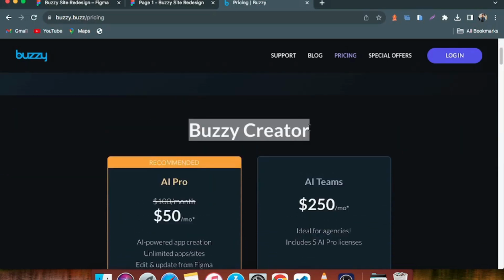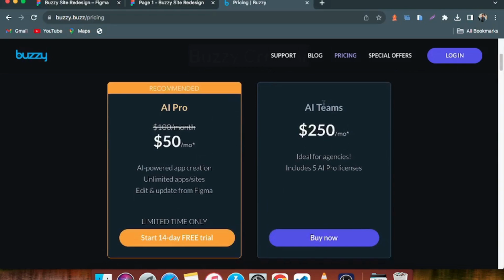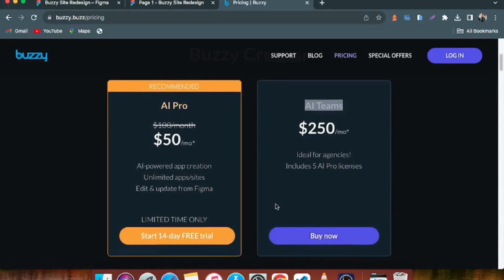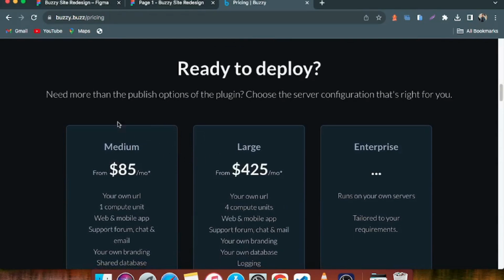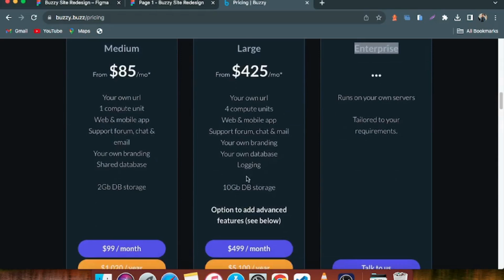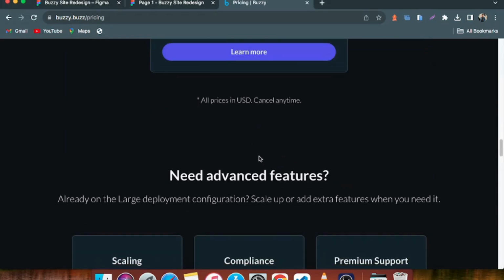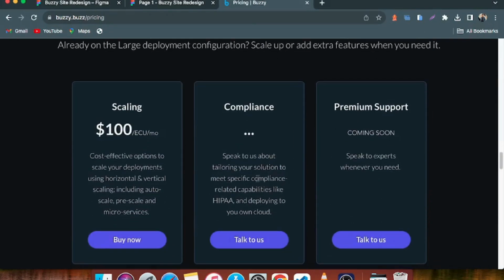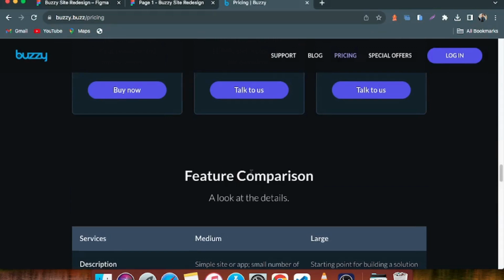Because right here you have Buzzy Creator, you have the recommended plan, and you also have an AI free plan. And one says start 14-day trial, another one says buy now. And you scroll down, you still see that there are three plans. This one says medium, large, and enterprise. And if you still scroll down, you still see another plan. And you keep scrolling down, you still keep seeing more plans. And then the feature comparison.